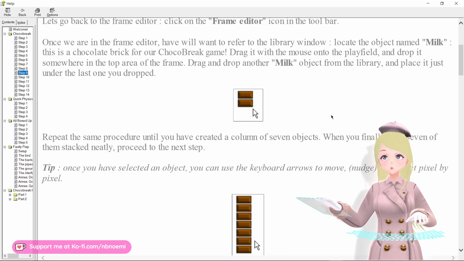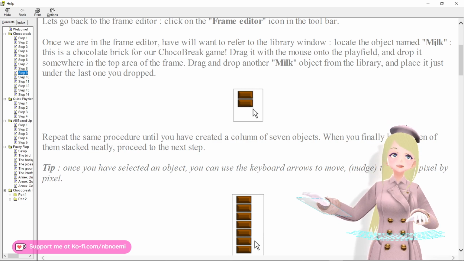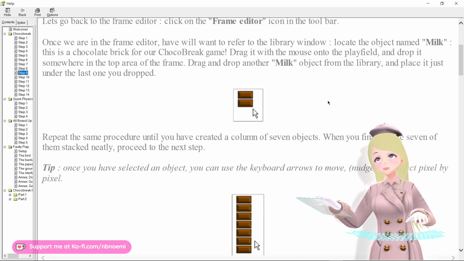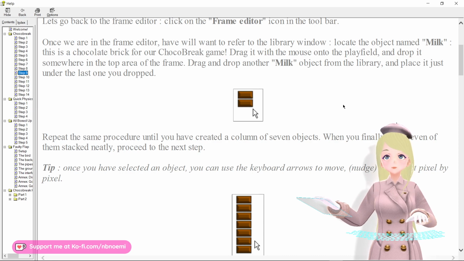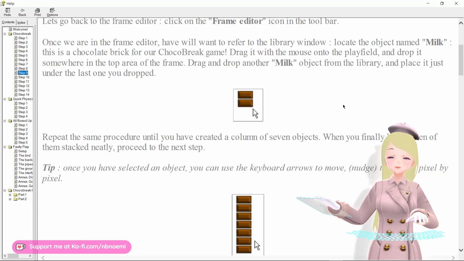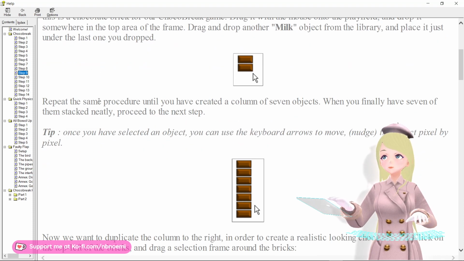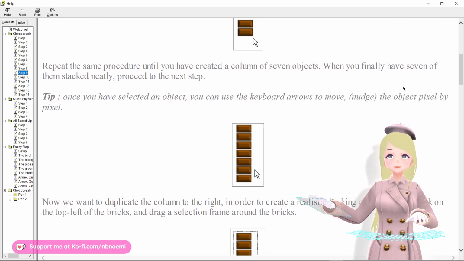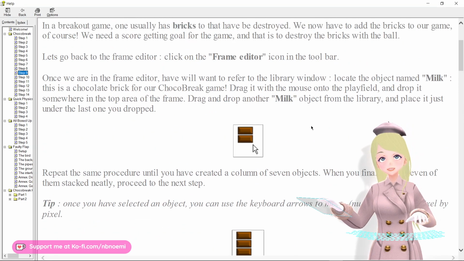Once here, we need to go back to the library window. We want to locate the object named milk. This is a chocolate brick for our Choco Break game. Drag it with the mouse onto the playfield and drop it somewhere in the top area of the frame. Drag and drop another milk object and place it just under the one you dropped. Repeat until you have created a column of 7 objects. When you finally have 7 of them, proceed to the next step.